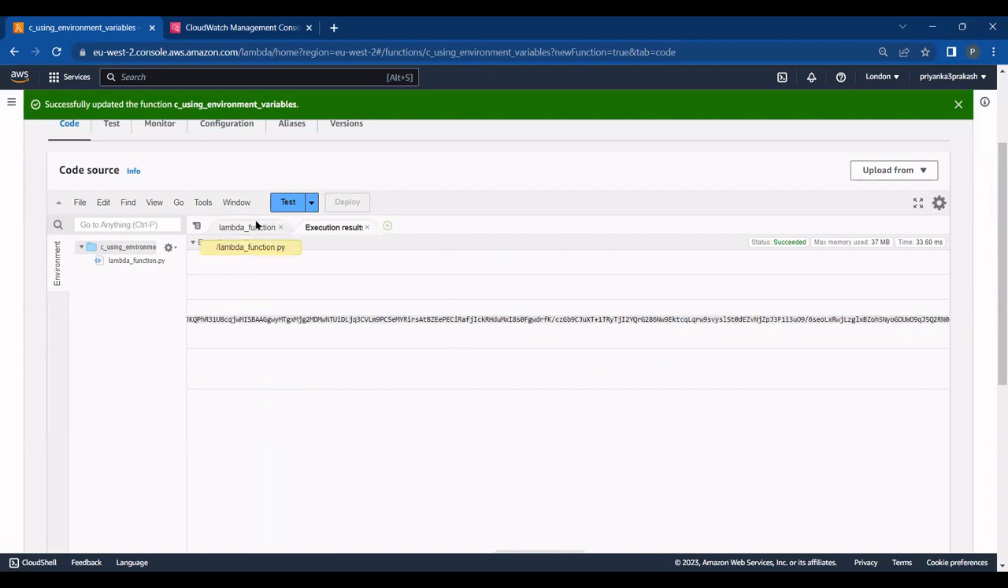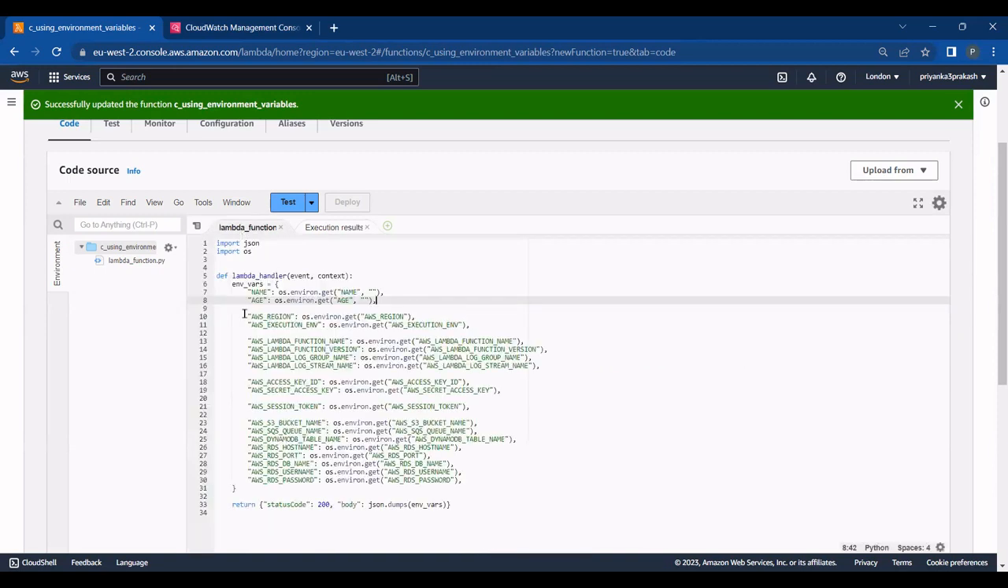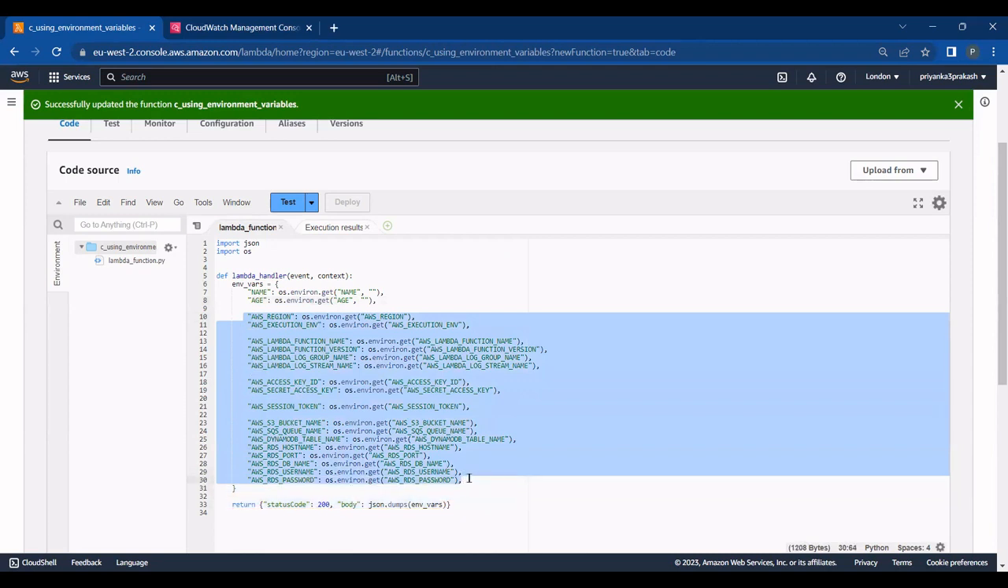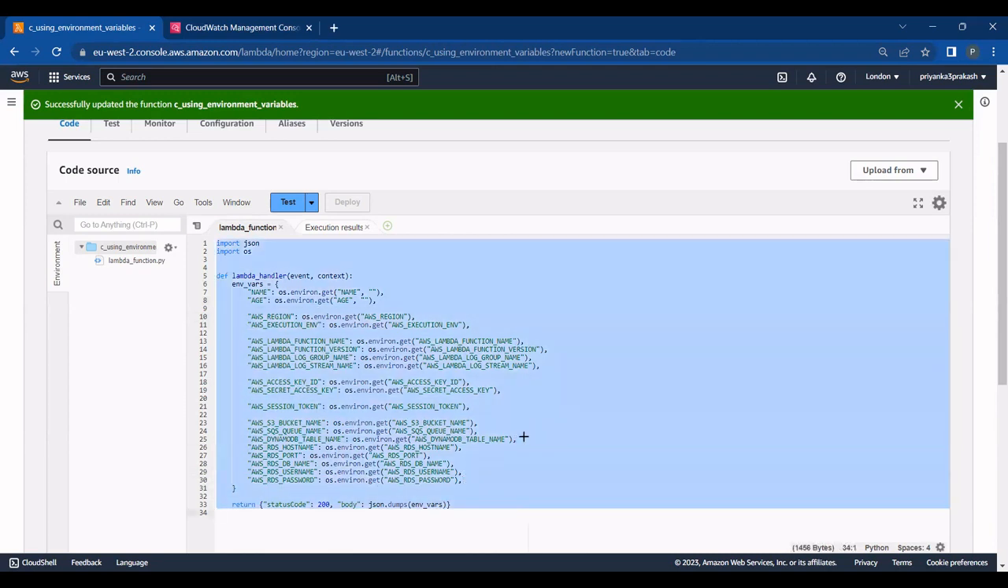That's the reason I showed this: these are the reserved environment variables which you should not configure, or it won't even allow you to configure. But others it will allow you to configure. Once you configure, this is how it works. And if you want to encrypt, there is another option that you need to use.